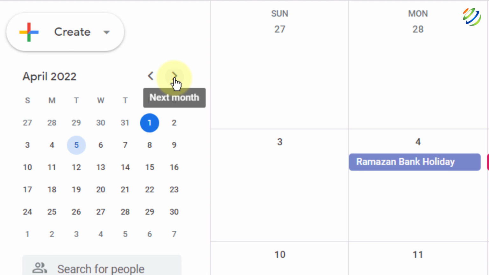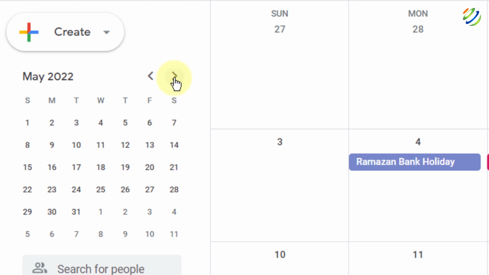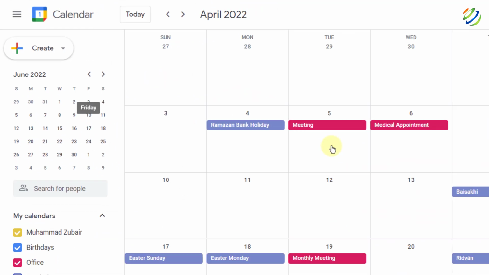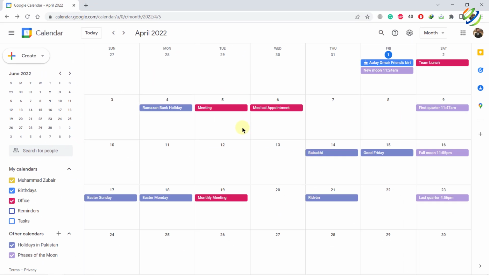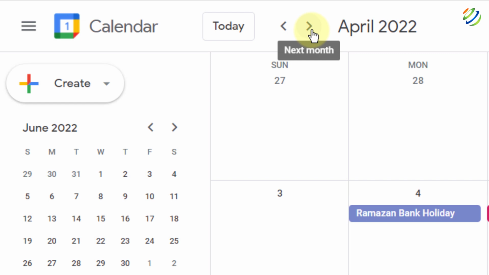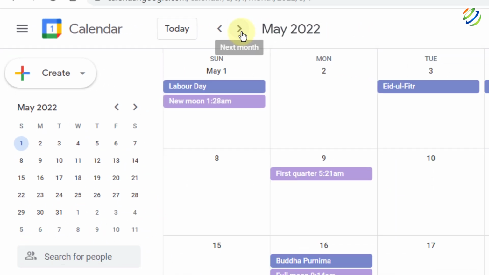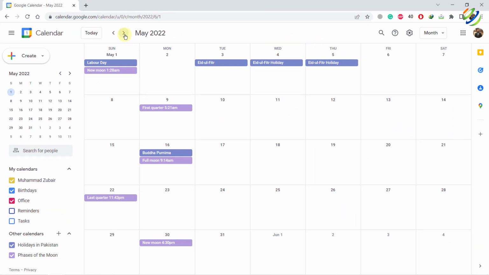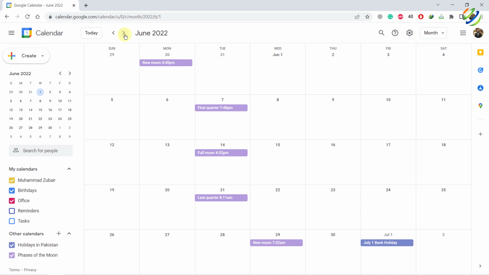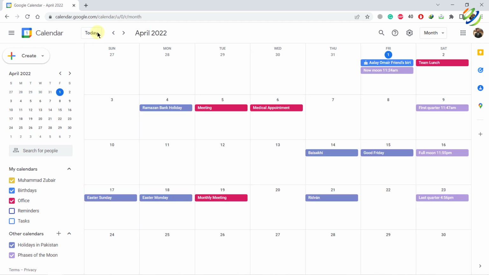As you can see, now we have April, we have May, we have June, but it is not appearing in here. For that purpose, click on these arrows. Just click here, it will take you to the next month. Again click on it, again it will take you to the next month, and this is how you can access different months in your Google Calendar. I'll go back, so I'll just click on today and it will take me back to my default view for my Google Calendar.